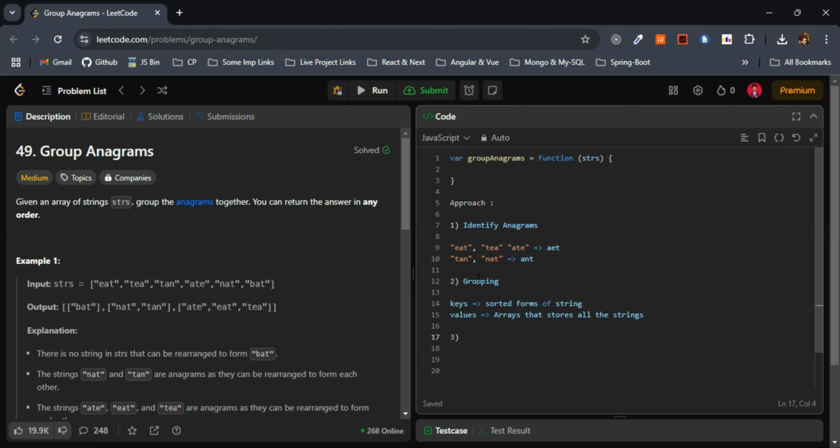Then, as usual, we'll be iterating through the array. The third part is iterating through the array. I'll just write here: iterating through the array.